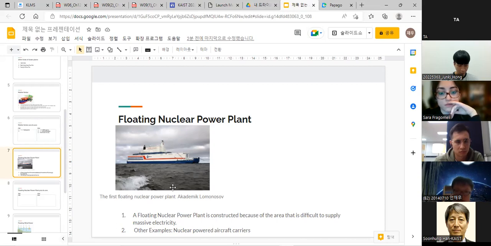So the Russian government made a floating nuclear power plant for transporting the electricity to the town. Of course, the floating nuclear power plant is constructed. There are other kinds of nuclear power plants.